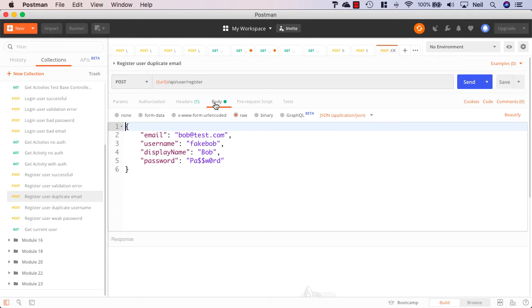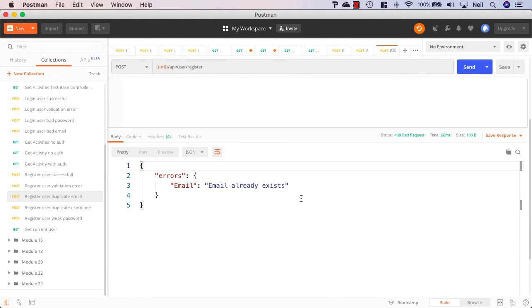Let's try and register a user with a duplicate email address. And if we click on the body of this request, we can see that the email address is for one of our users that already exists, which is bob@test.com. So this should fail with a 400 bad request. So let's click send. And yep, that fails, and we get our errors with the email already exists.